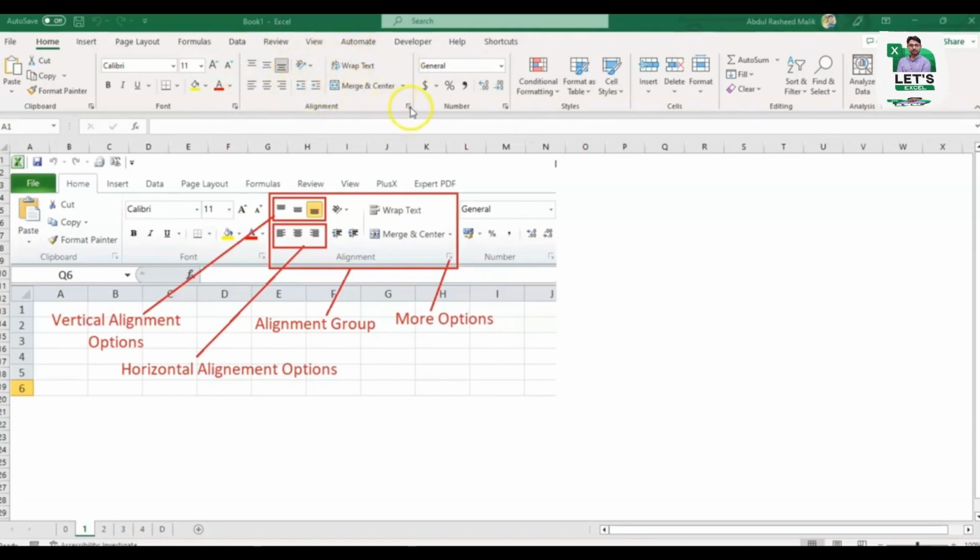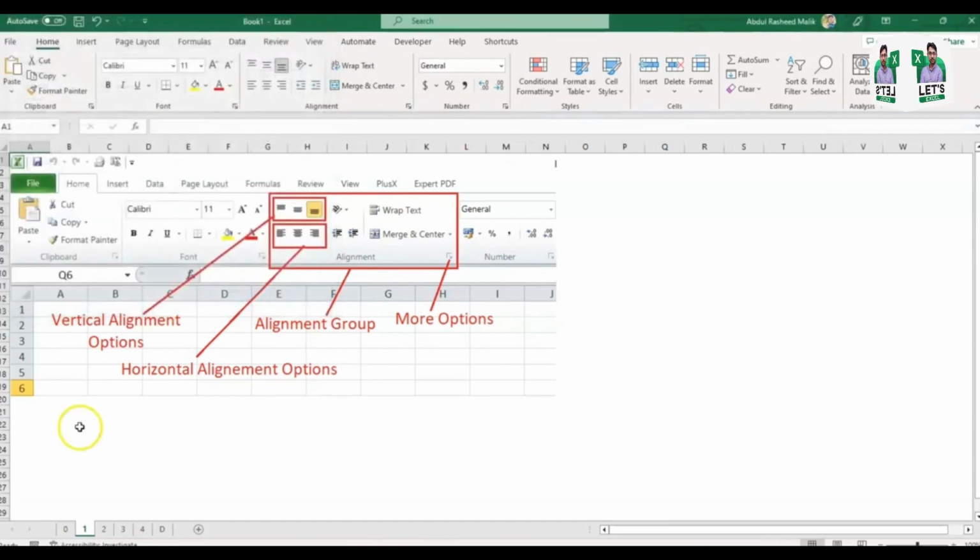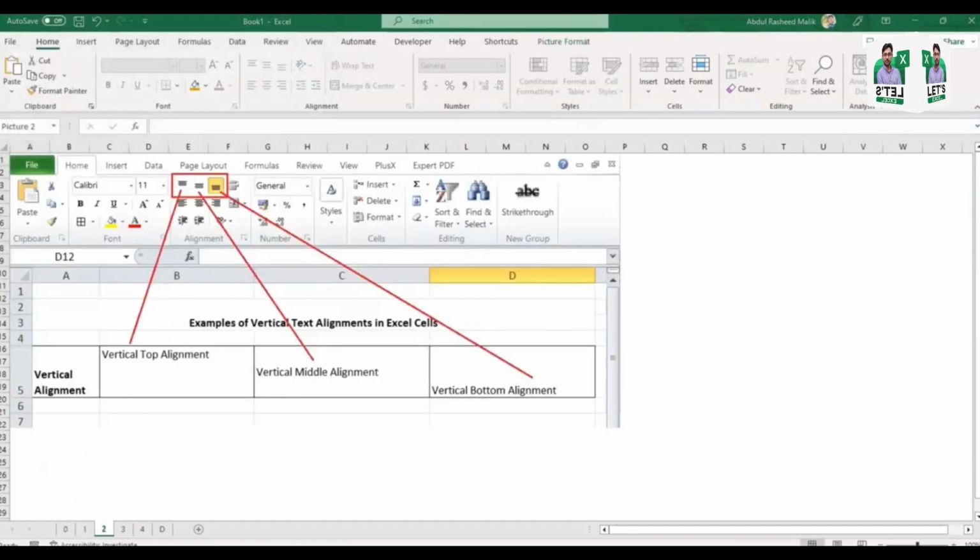Now let's talk about the vertical alignment option first. This function allows you to align text or number to the top, center, or bottom of a cell. To access this function, select the cells you want to format, right-click and choose Format Cells. In the Alignment tab, you will see the vertical alignment options.